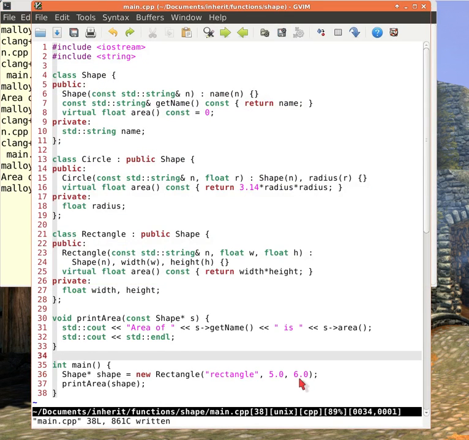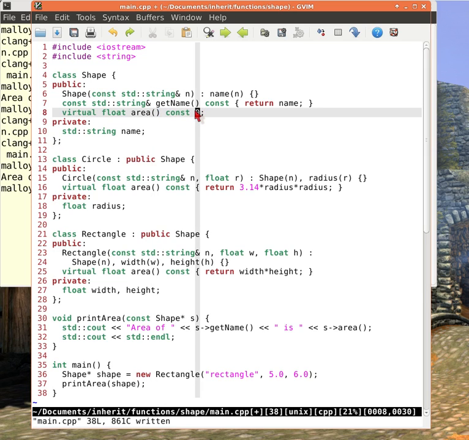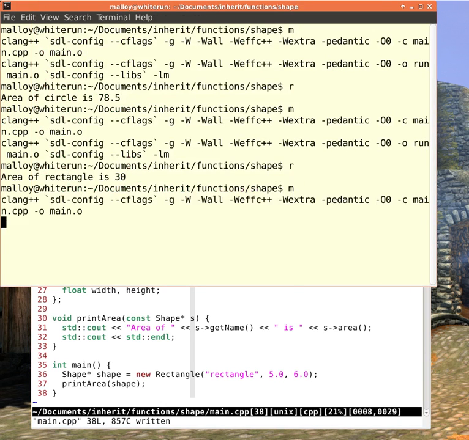Then he passes 5 and 6, so I'm going to call area. I come up to shape and say what kind of a... and even if this were a virtual function, not pure virtual, but virtual, I want you to know, let me just make it virtual. Okay, so in that case also, I will get the same thing.